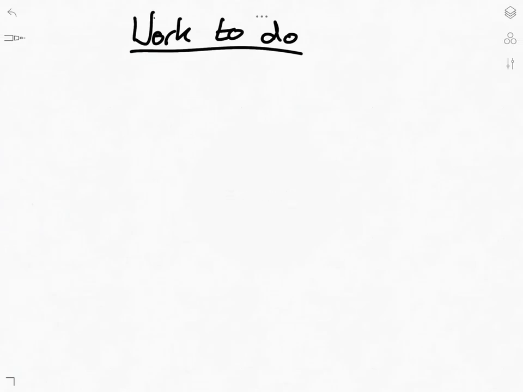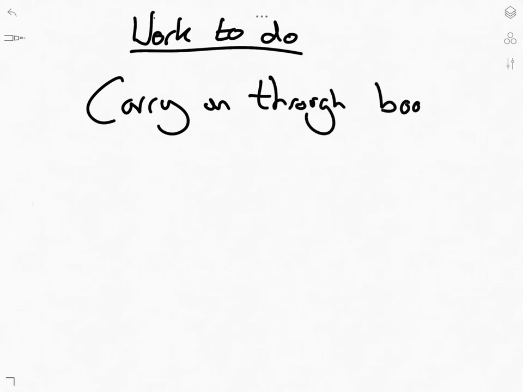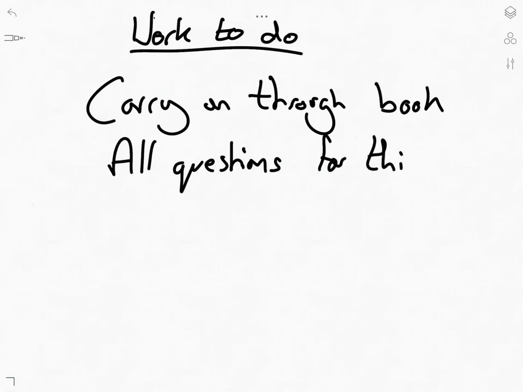Okay, so the work to do, just carry on through the book. So if you've passed this point, just keep going. For this particular chapter, I want you to do all the questions, because I find it very hard to speak and write something else. All questions for this chapter, because the questions are all drawings, so they take up lots of room. So there's not actually that many of them.